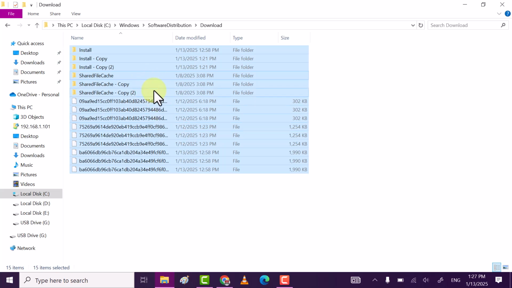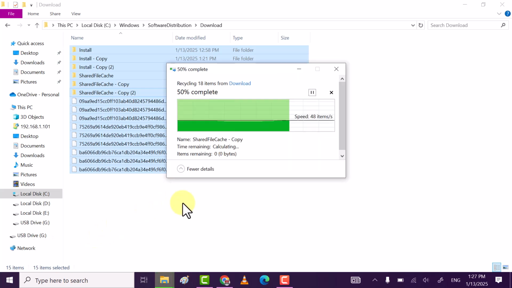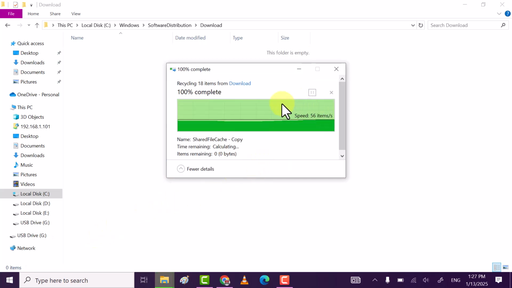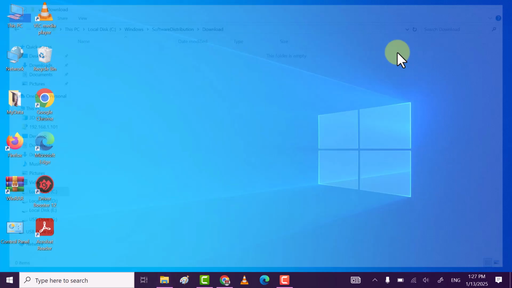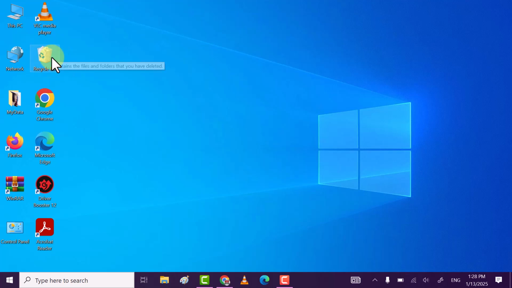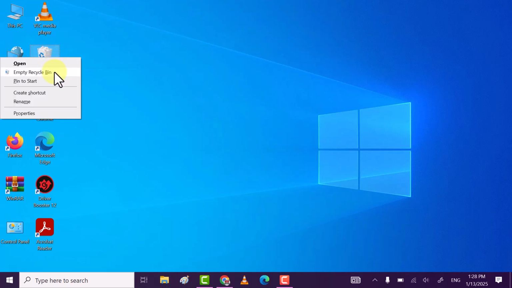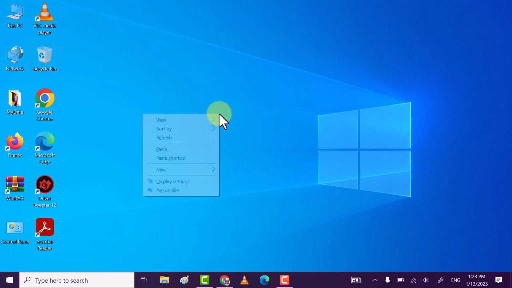Once let's delete them, right click on it and then click on delete. This will delete all those update files from your PC or laptop. Once you're done with that, don't forget to delete them from the recycle bin also. Delete them from the recycle bin. Once you're done with that, you are good to go.